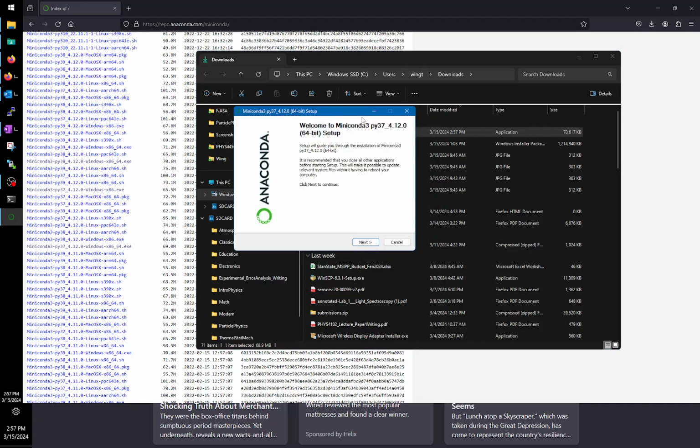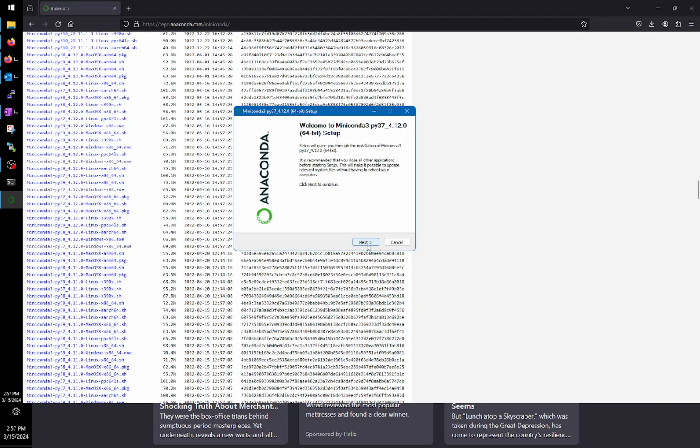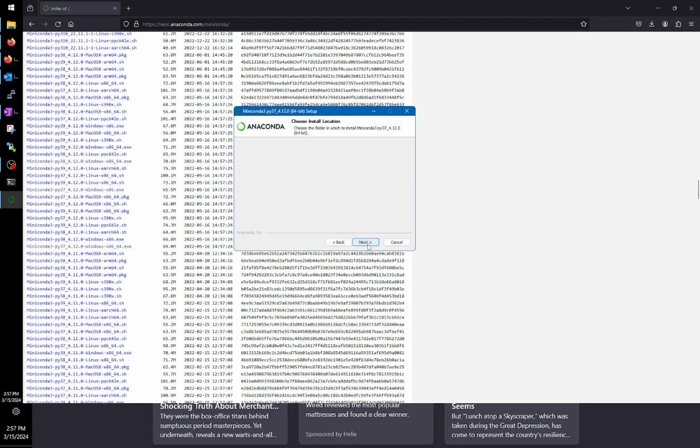So you have this little page here. Click Next, then Just Me, and then just accept the default settings there. Register Python as the default Python. You don't have to add the environment path. In fact, they don't recommend it, because it may conflict with other Python activities that your operating system might be using. Okay, so install this.